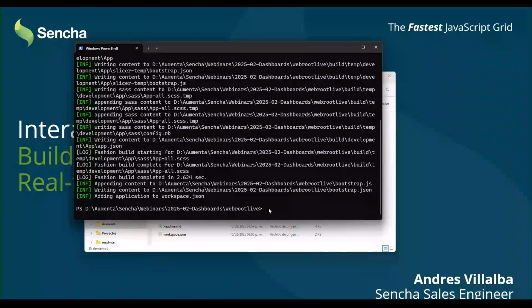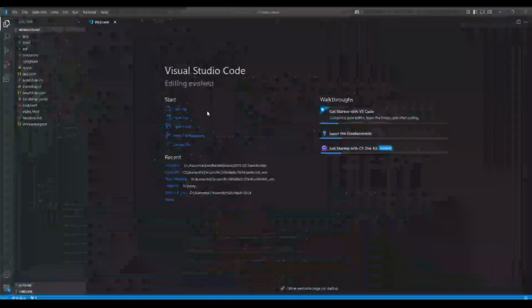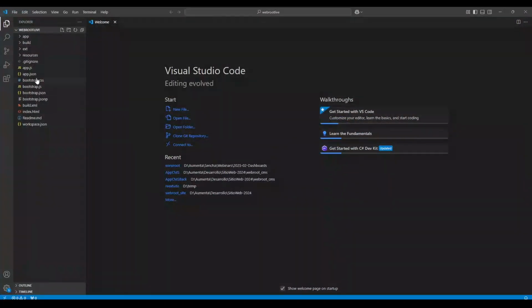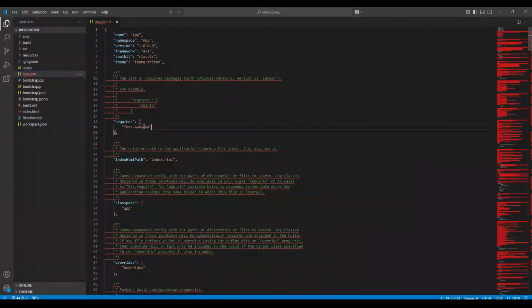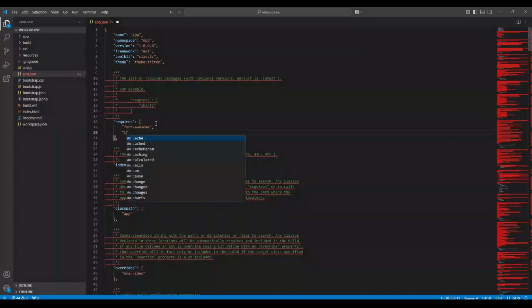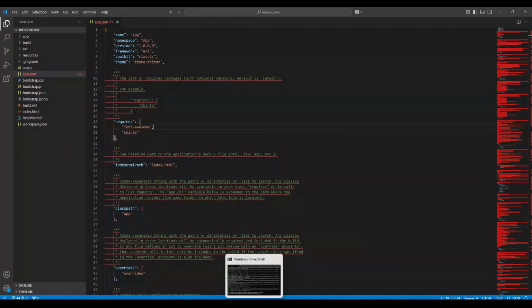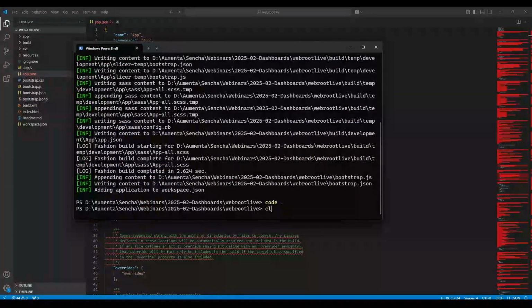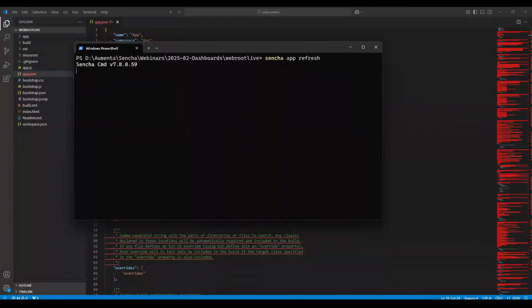Okay, let's open the project in our code editor. Now that it's here, let's open that app.json file. Here we have a requires option. I'm just going to say charts so that we can include everything there. I'm going to go back into our PowerShell window and refresh the application.